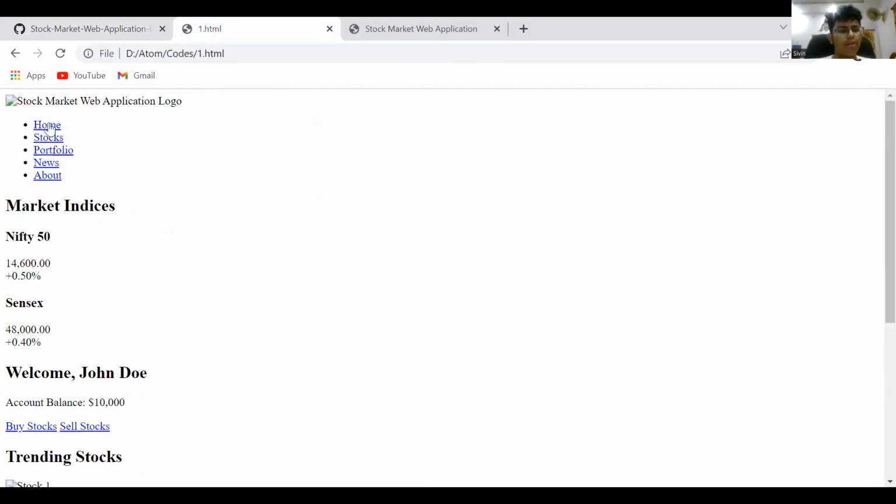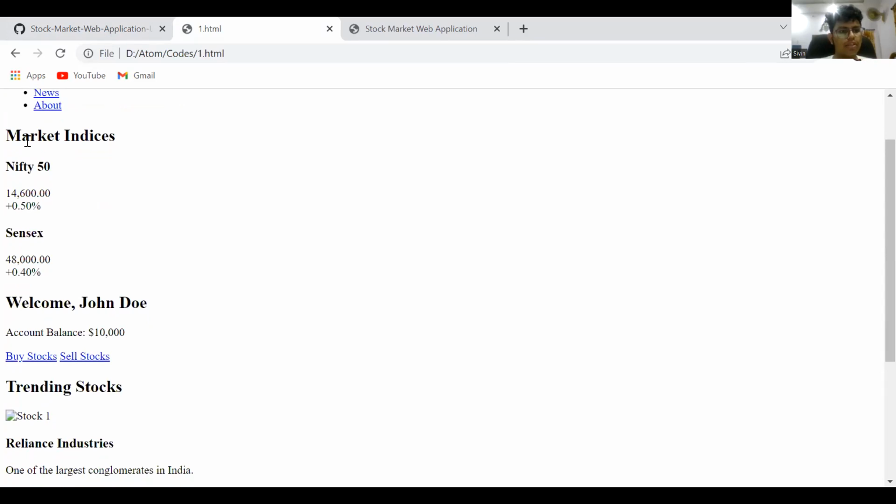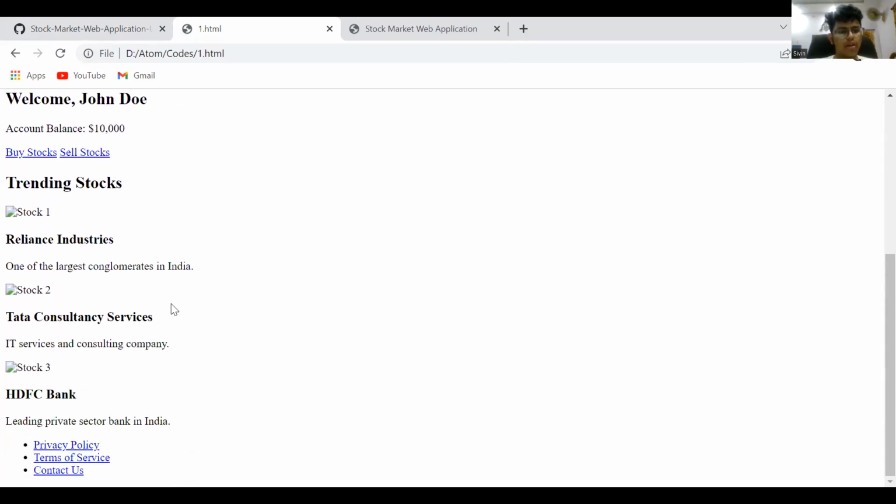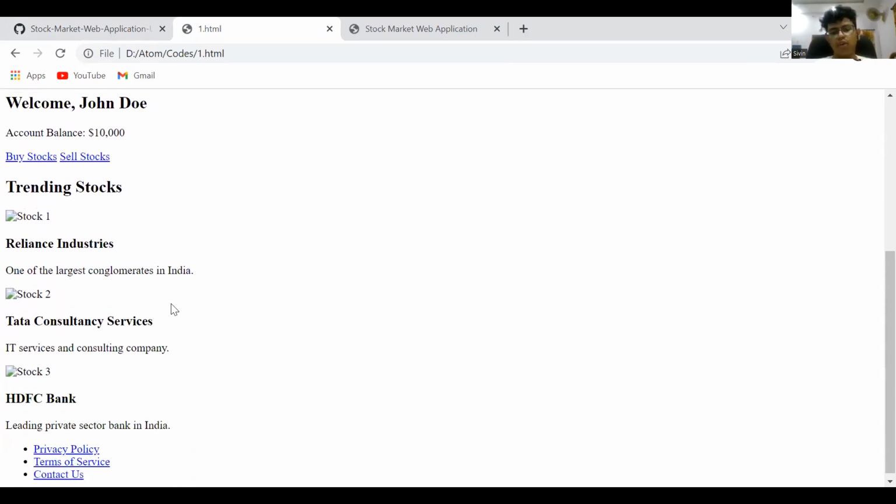And you can see all those things come vertically downwards, which we have given. All the buttons like home, stock, portfolio, etc. And this is the market indices. And this is how it looks when we only use the HTML code. Now coming back to my presentation.